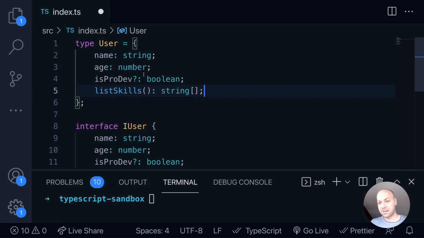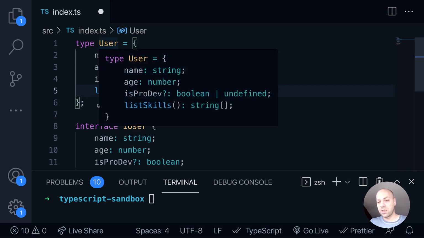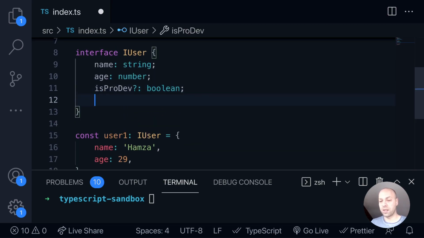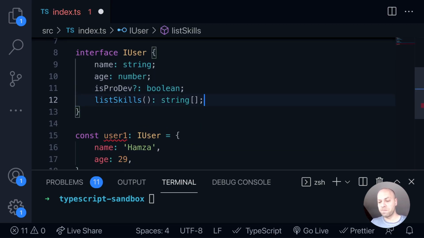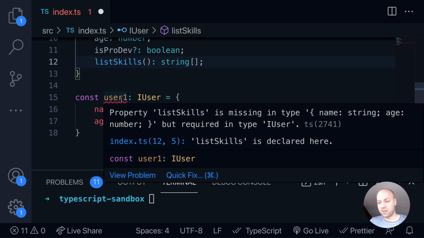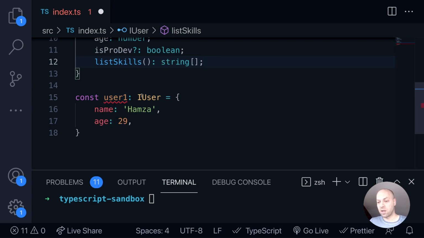So what this is now saying is for a type of user, there should be a list skills function inside of the object that's created, and that should return an array of strings. So let's just copy that down onto the interface for the IUser that we created in the previous tutorial. And you can see now that the user object that we previously created is giving us an error because it's saying that the list skills property is missing, or the list skills function is missing. So we need to implement that when we're creating our object, otherwise we'll get this error.